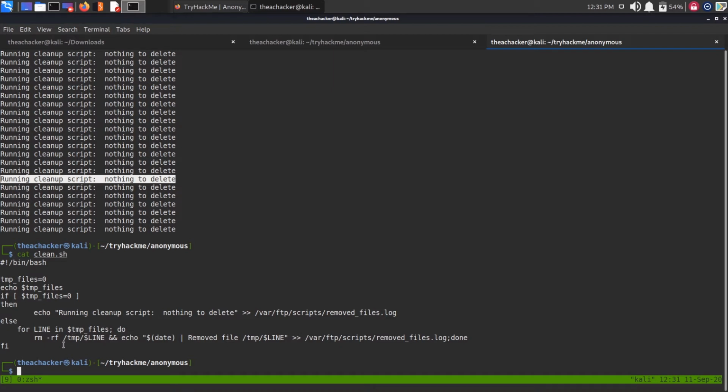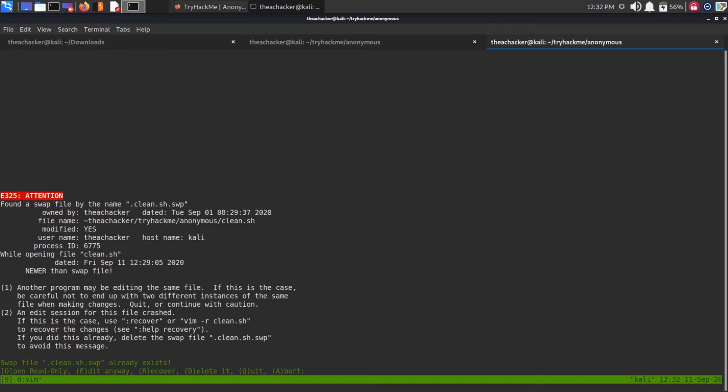So now let's try writing a reverse shell. Next, I'm going to write a bash reverse shell and upload that bash reverse shell code in this clean.sh file. As you can see, the FTP server is writable, so I'm going to upload this clean.sh file to that FTP server. I remove the previous file first. Then let's append a bash reverse shell code. Let me open this script with vim.